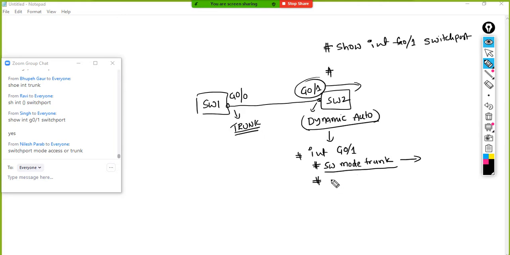Then after that, I want to disable the DTP, right? I don't want to negotiate. So at that time, we need to type the command switchport nonegotiate.